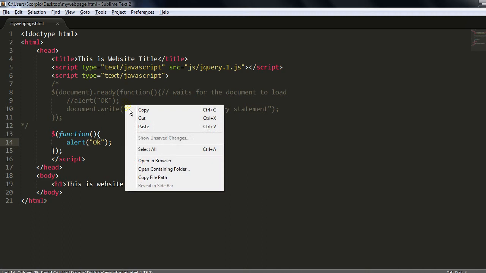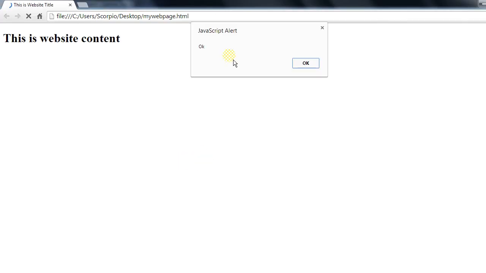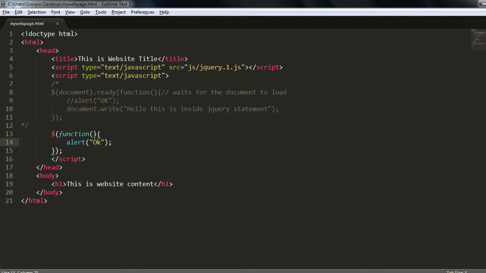If I go back into my browser and run this code once again, as you can see, we have got the alert box as we were getting earlier. For this tutorial, I don't want this alert box to be displayed when our page loads. I simply want this alert box to be displayed whenever I click on a button inside my body.